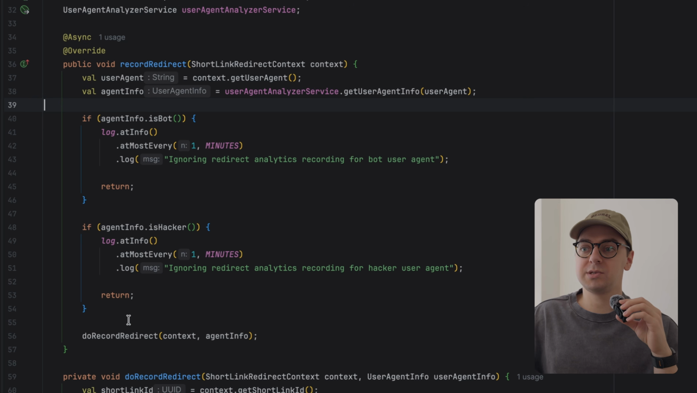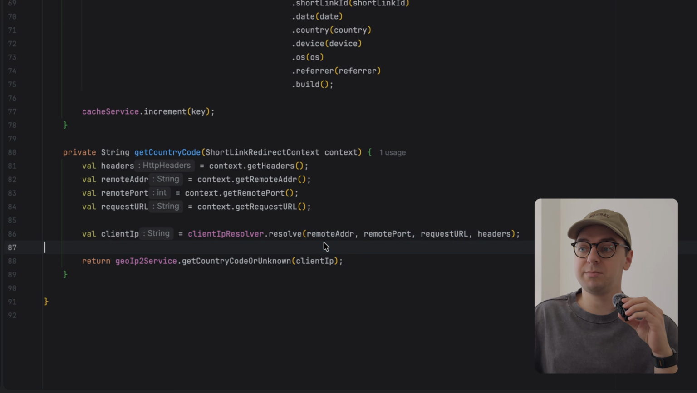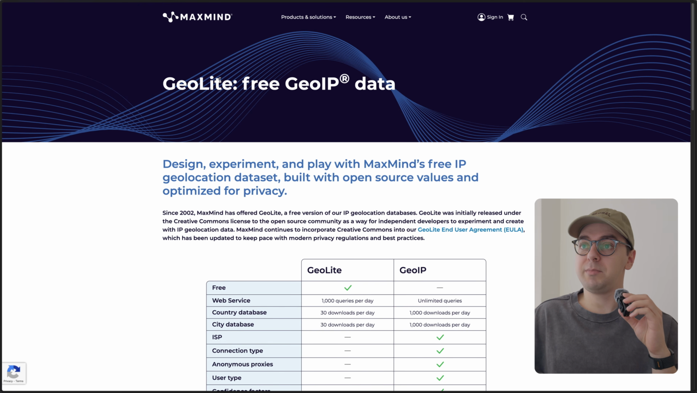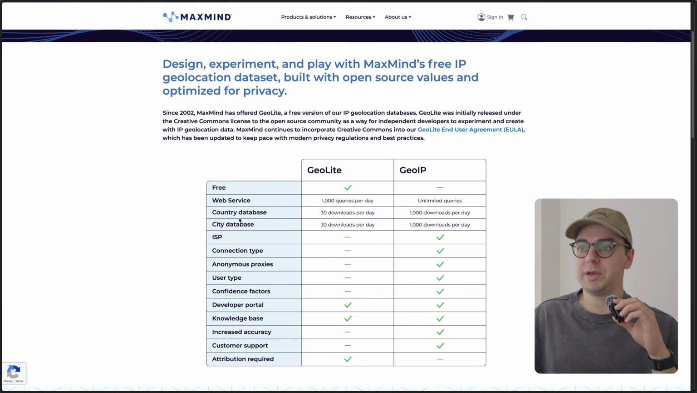So the user agent part is done. Then I need to get the country code from the client IP. For this, I use GeoIP-Lite database from MaxMind, and it can be downloaded and used locally on your machine. So in this comparison table, they offer in the Lite, which is free version of the database, two separate databases, one for country, one for city.